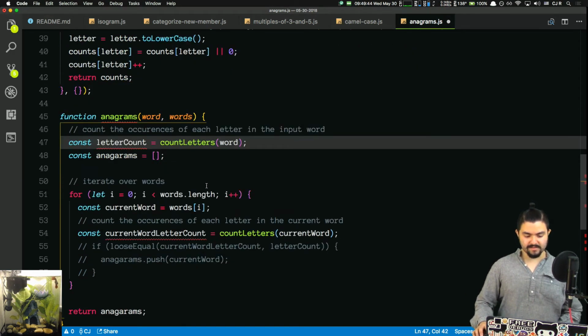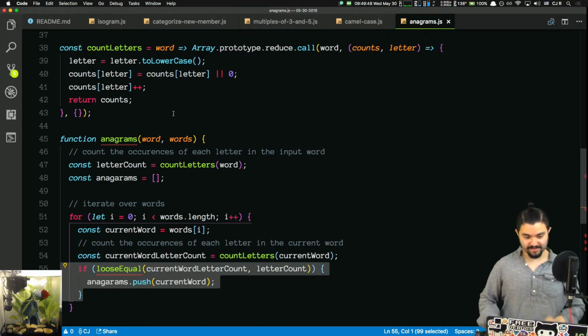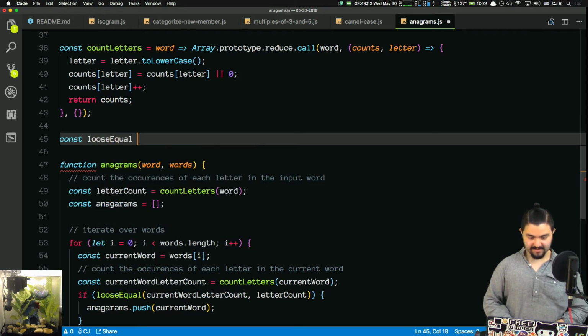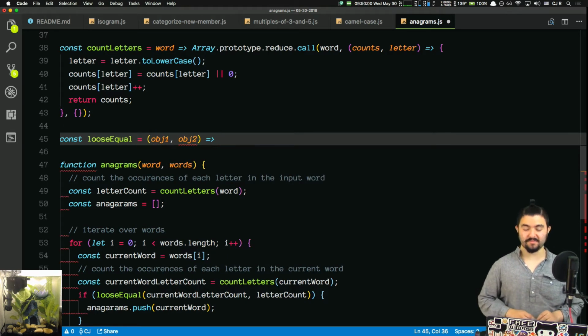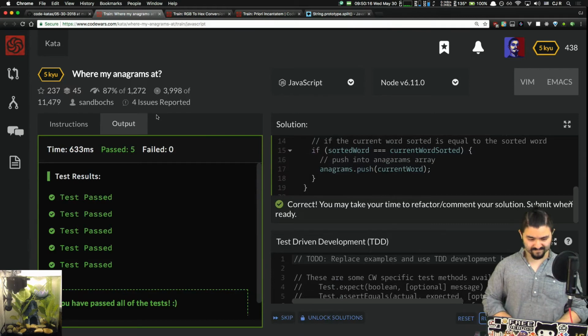Yeah, now we need this loose equals thing. So loose equal will take in two objects, so object1 and object2. And we want to return if both of those things are equal. So basically, we need to look at the properties of every single one of both objects and make sure that their values are exactly the same. And if they all are, then they are loose equal. I think we can use a higher order method for this.